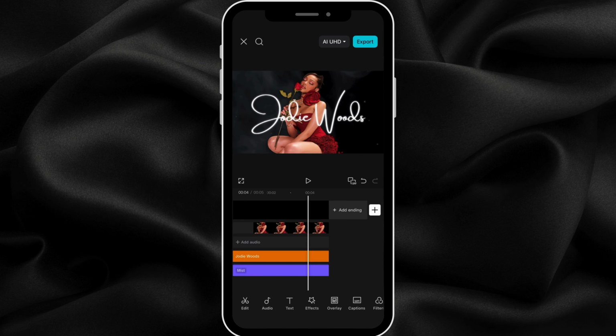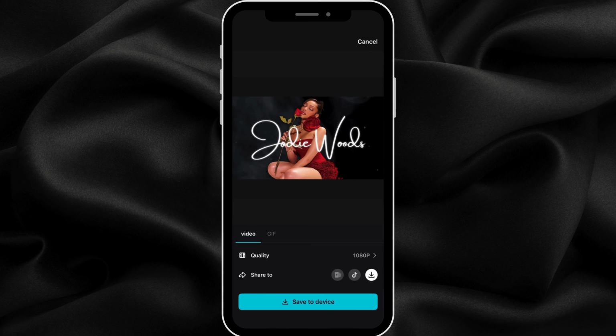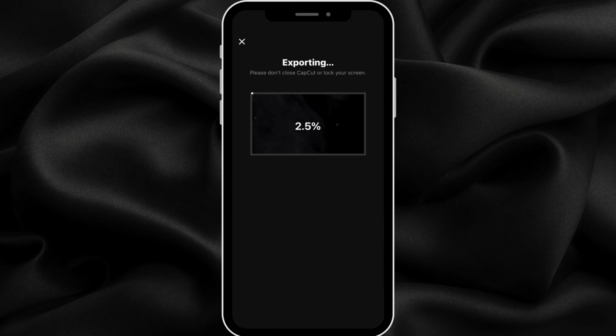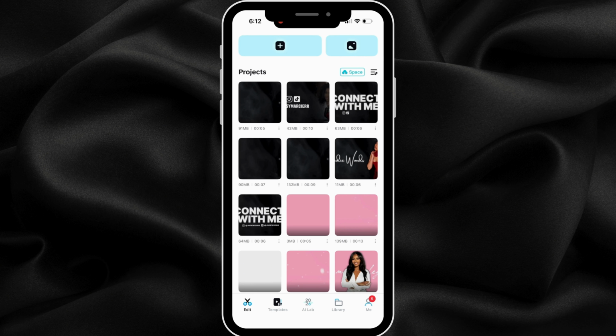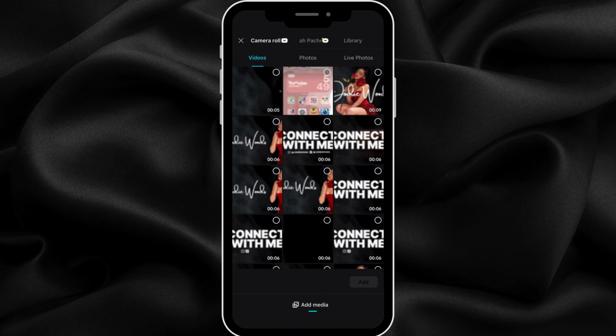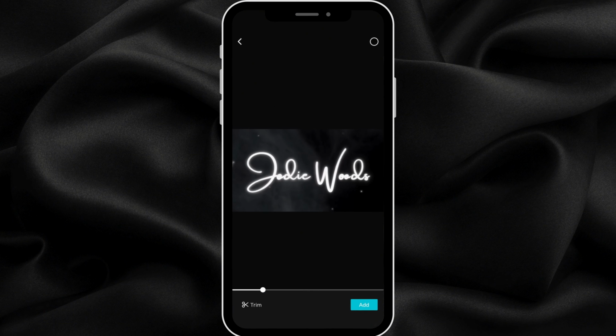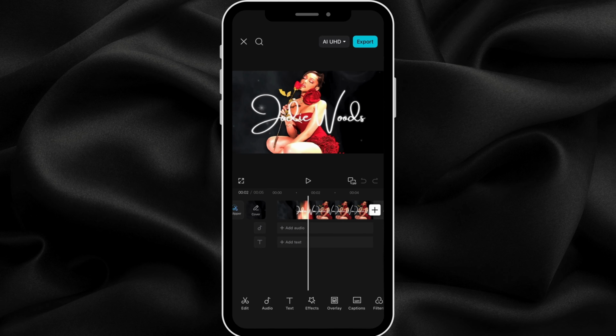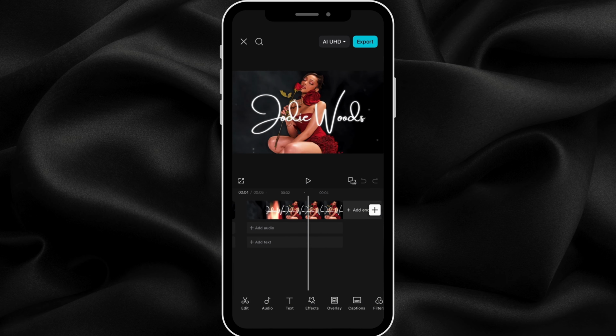Once you have everything looking like that, you're going to click on export, and I click on quality and shut off the AI Ultra HD, but that's just my preference. Then I'm just going to save it to my device. Then I'm going to click at the top where it says new video, and then I'm going to add that video that we just saved into a new project. And this is going to be the final project where we do the final editing.